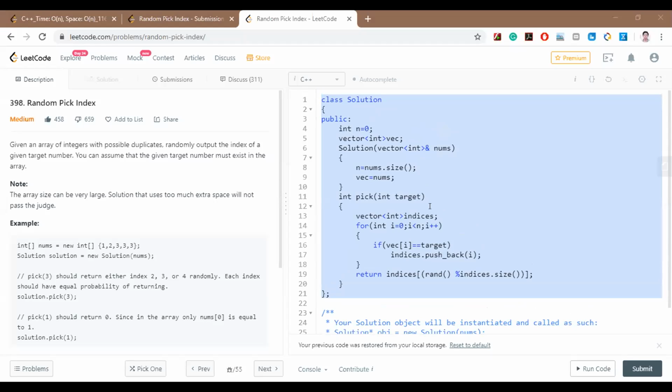Every time I run this, it should return some different index for that target element, with equal probability also. And the rand function uses the normal distribution, and the distribution ensures that it will return the indices with equal probability every time. Okay, that's the clue, got it.